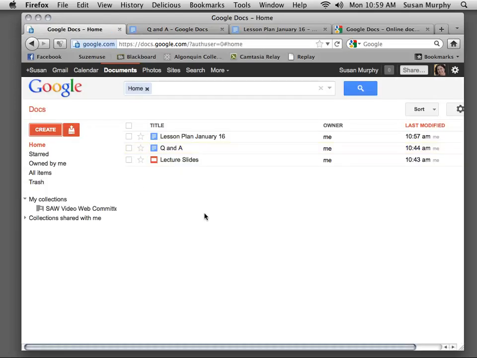So why don't you give Google Docs a try? It's, like I said, a very handy way to be able to access your documents from anywhere. You never have to worry about forgetting your document at home or forgetting to email it to yourself, and you'll always have it wherever you are. So give it a try.